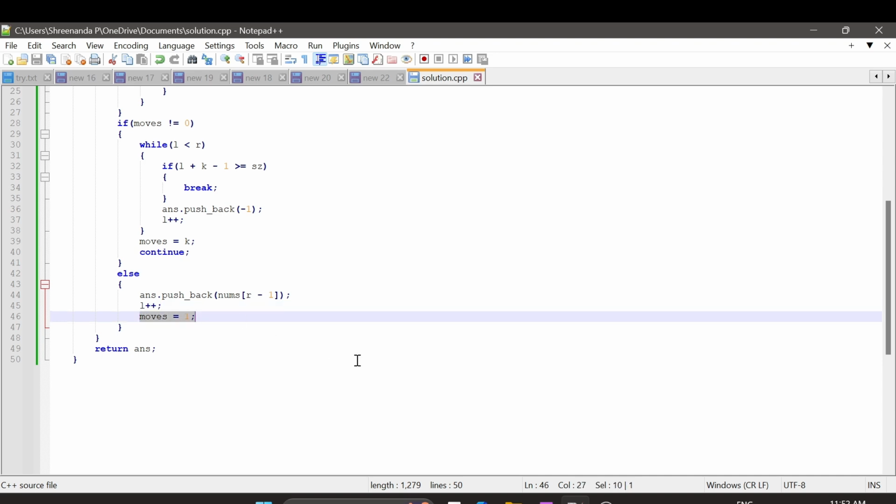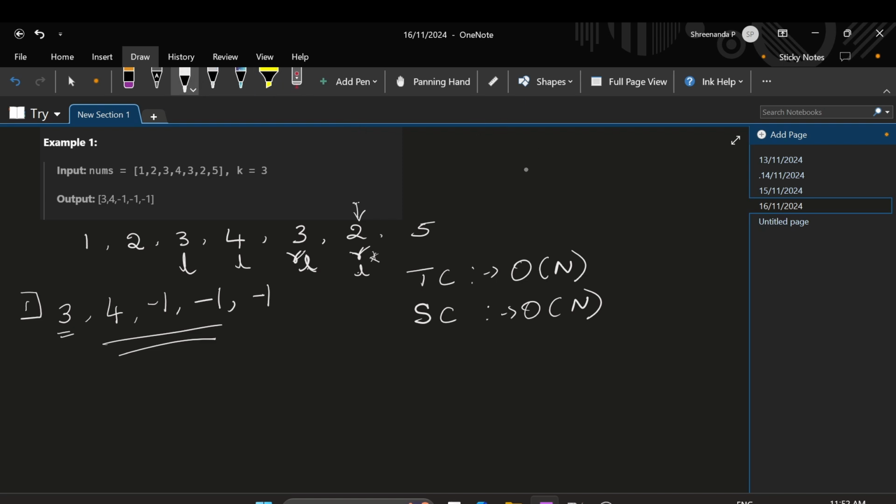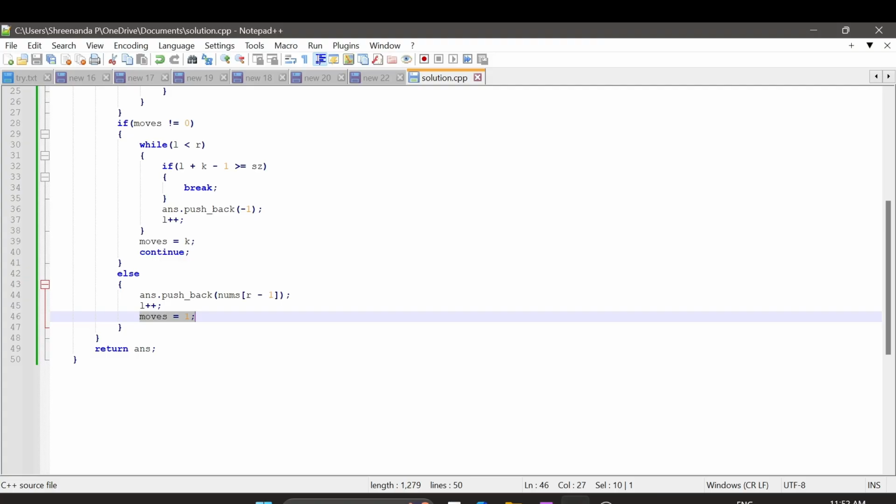Why? If you see this, initially left was here, right was here, right? The sequence is completed. Then I decided to move the left pointer by 1 and the right pointer by 1. Now I eliminated one element. That is, we are short of one element in our subarray, not sequence. Say, I will write it down here. 1, 2, 3, 4. Initially, we considered this much. Size is 3, right? When I am moving my left pointer by 1, the size of my subarray becomes 2. We can fill one more element, right? That's the capacity I am returning here in the code. If you see, moves is 1.